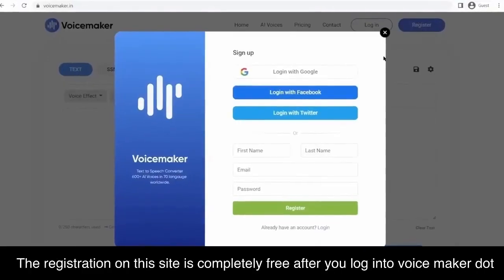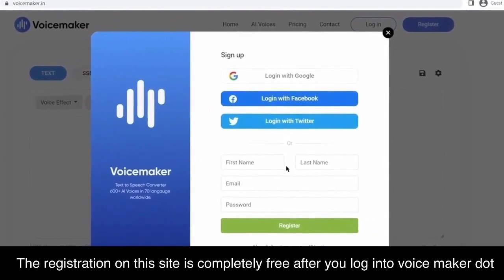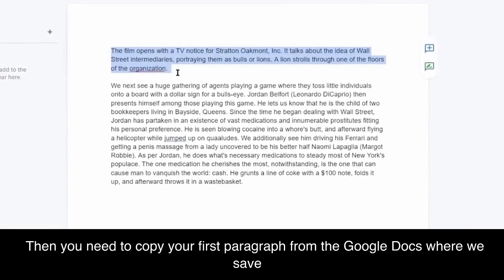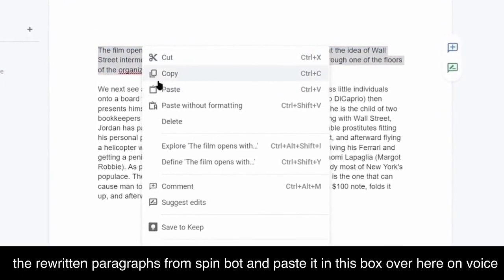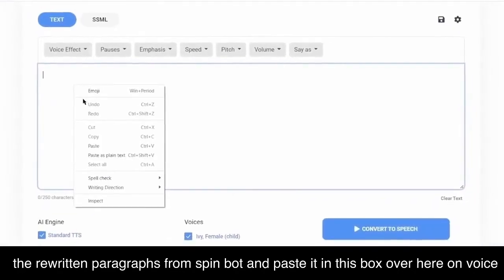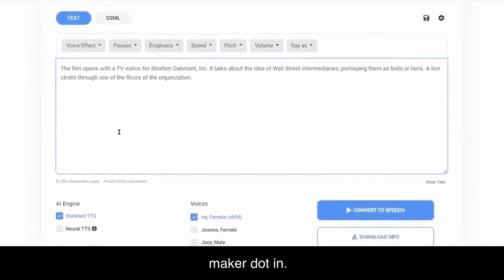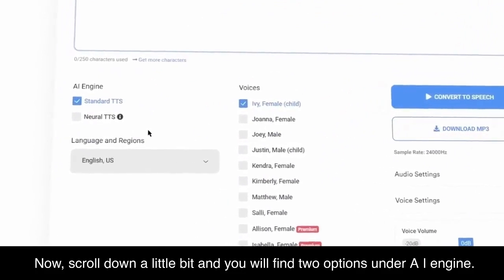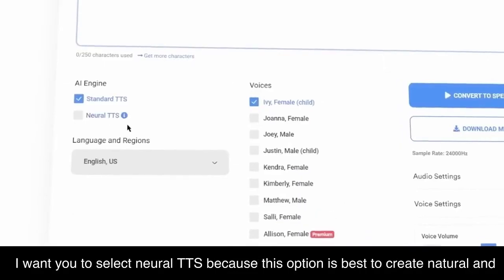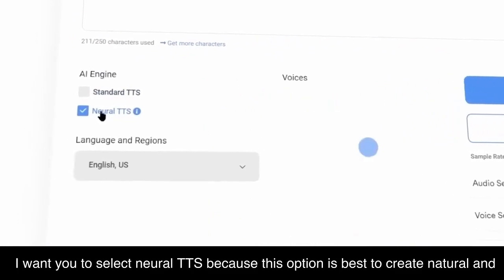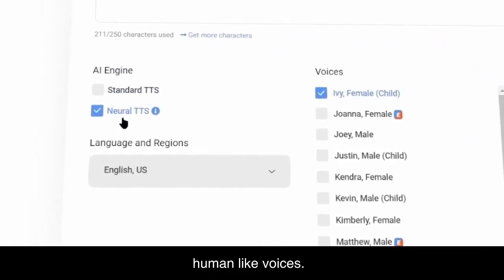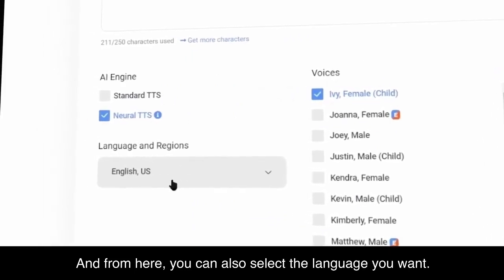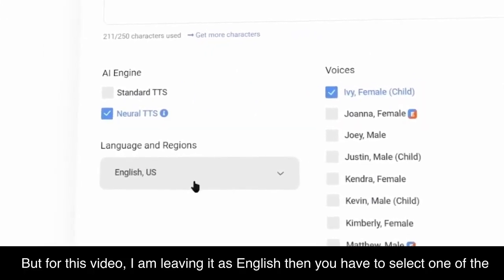The registration on this site is completely free. After you log into VoiceMaker, you need to copy your first paragraph from the Google Docs where we save the rewritten paragraphs from Spinbot and paste it in this box over here on VoiceMaker.in. Now, scroll down a little bit and you will find two options under AI Engine. I want you to select Neural TTS because this option is best to create natural and human-like voices. And from here, you can also select the language you want. But for this video, I am leaving it as English.